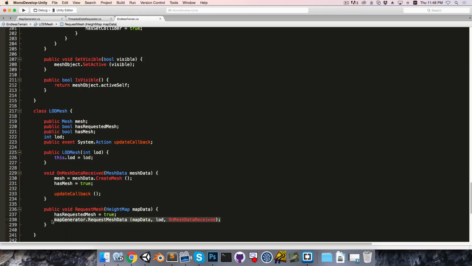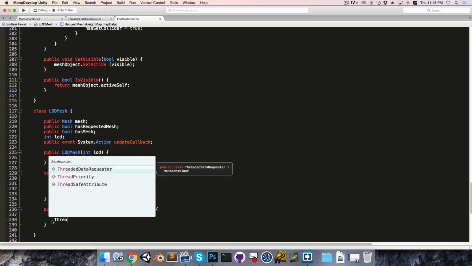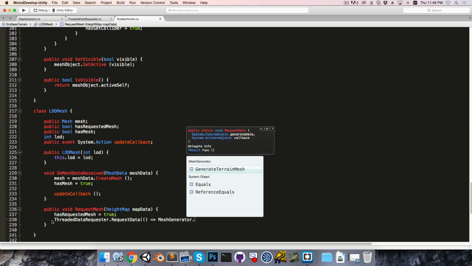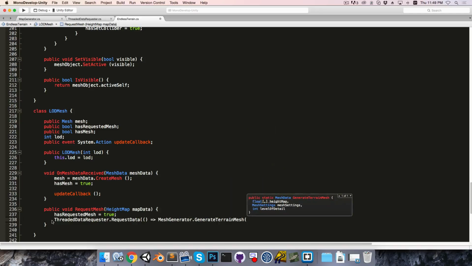So here I want to say threaded data requester.request data, and I'm going to pass in a call using the same Lambda expression idea to mesh generator.generate terrain mesh. I want to pass in the heightMap as well as the mesh settings and level of detail. So we've already got a heightMap reference over here.